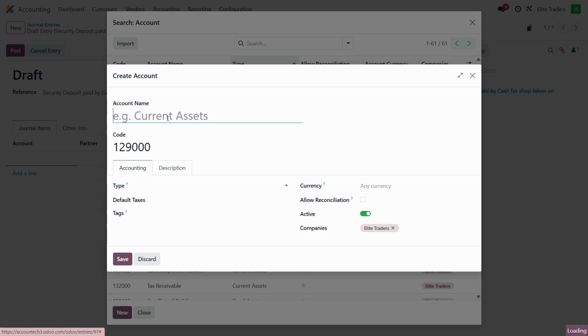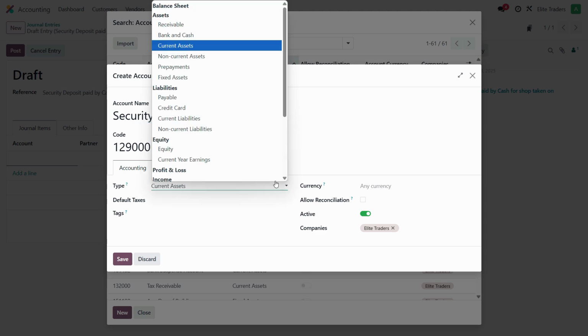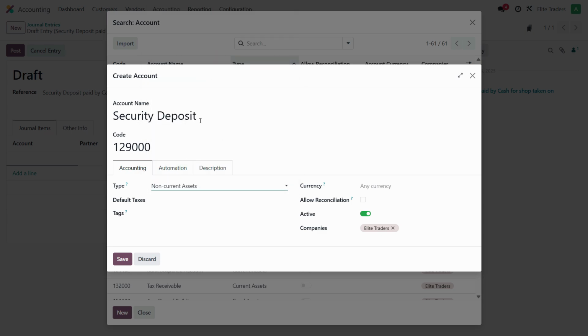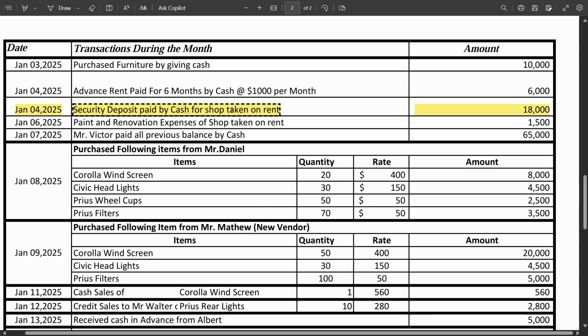129,000, security deposit. It can go under current asset, or we can also categorize it as a non-current asset because the security deposit is kept with the owner till we leave premises. So it might be 5 years, 10 years, we don't know. So it's a non-current asset, but it's not a fixed asset. Click on save.